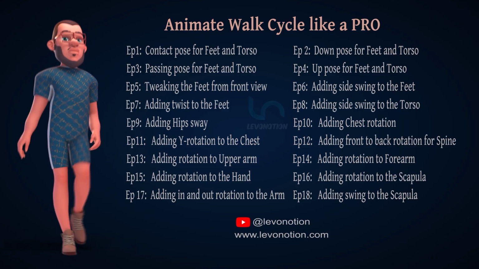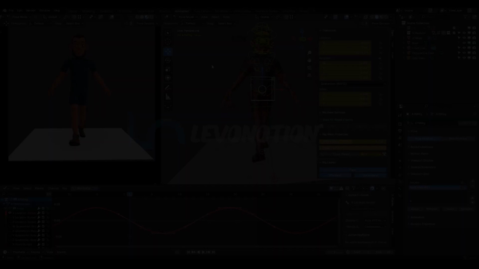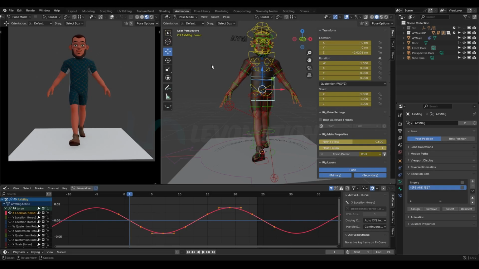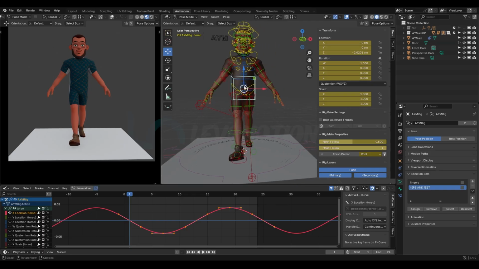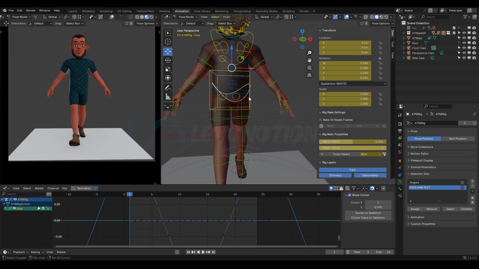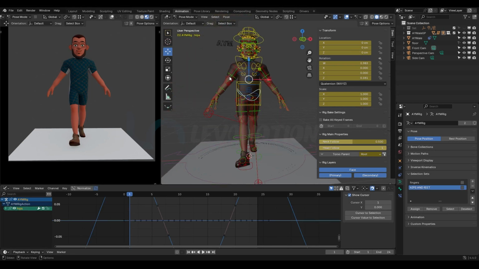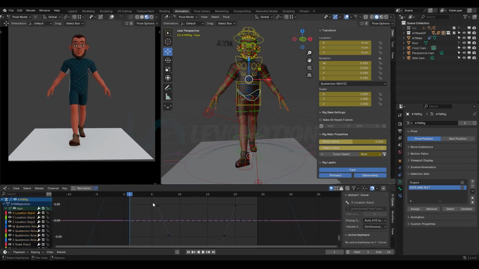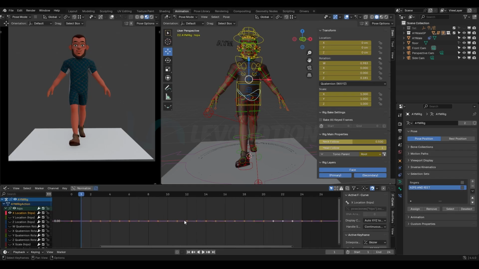It's time to walk. Let's animate a walk. Hi guys, welcome to another lesson. And in this very video, we're going to add a bit of hip sway to our character's walk. So quickly, I want to go to the graph editor again. And you need to get used to working in a graph editor because it makes your edits very easy and straightforward.